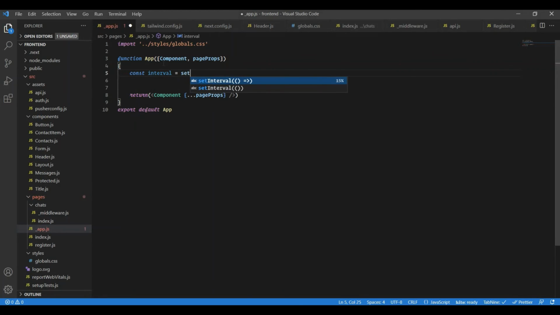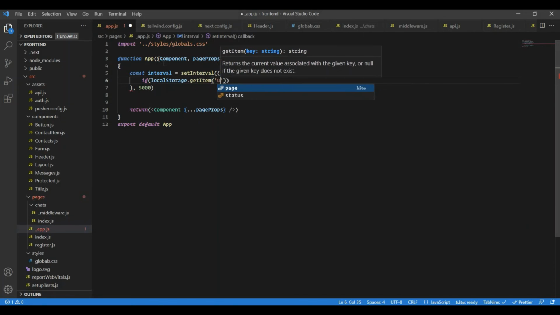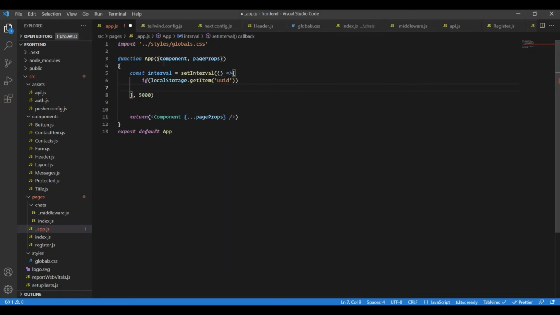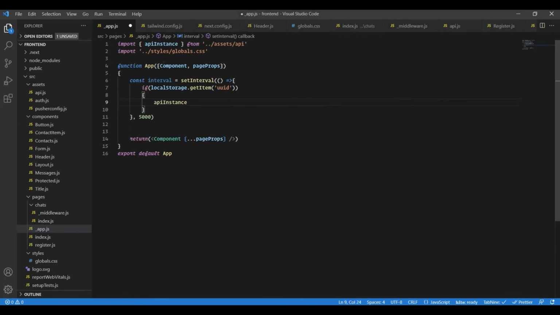It will be setInterval, and this function will run every 5 seconds. Here it will make requests to our server to get the new access token. First it checks in the local storage if there is a UUID, because that's what we are doing: after we log in, we are setting the UUID. So if localStorage.getItem is there, then we say API instance dot post.